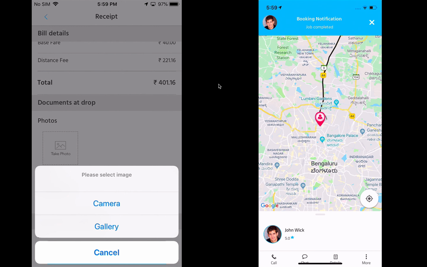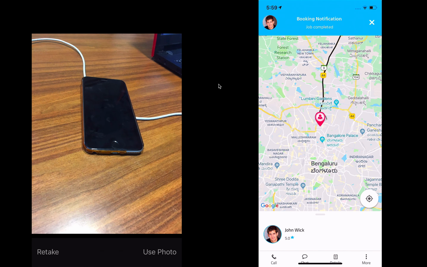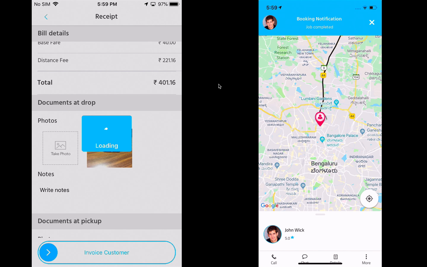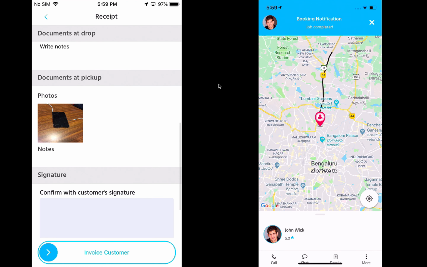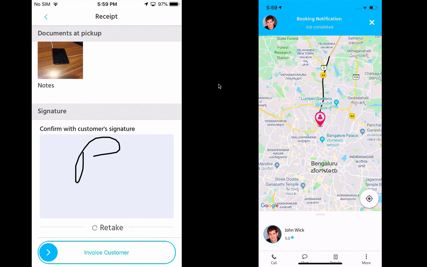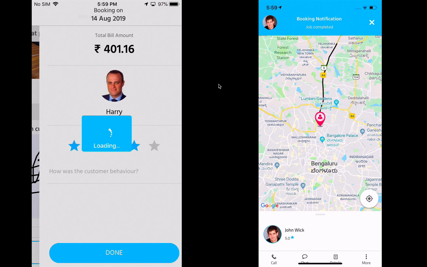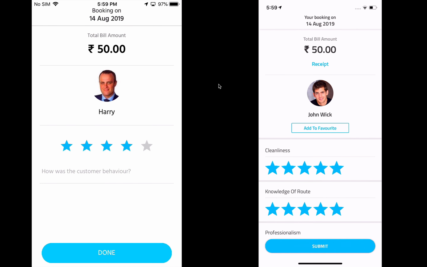The provider can go on and take a photo at the time of drop just to make sure that the goods were delivered in shape and nothing was wrong with them. The pickup documents can be seen here, including the notes. The provider then captures a signature from the customer or from the receiver just to confirm that the goods were received in shape. Once the provider updates that, the customer gets an invoice copy and they see that right here.